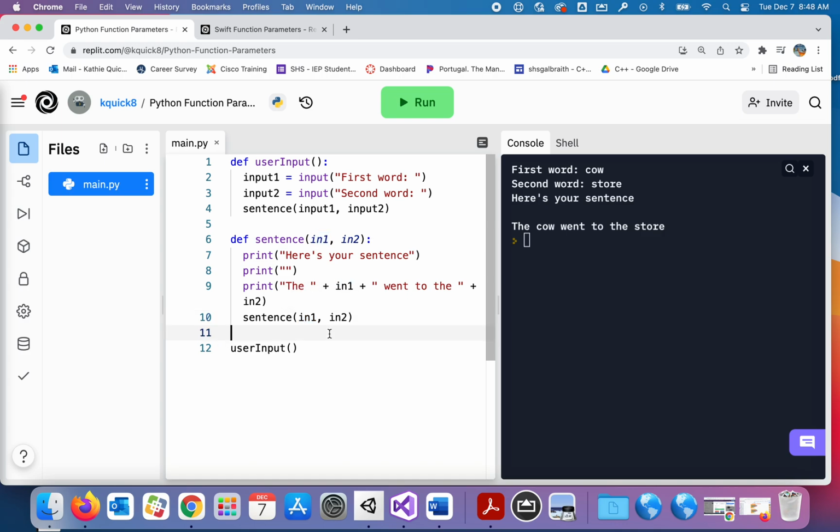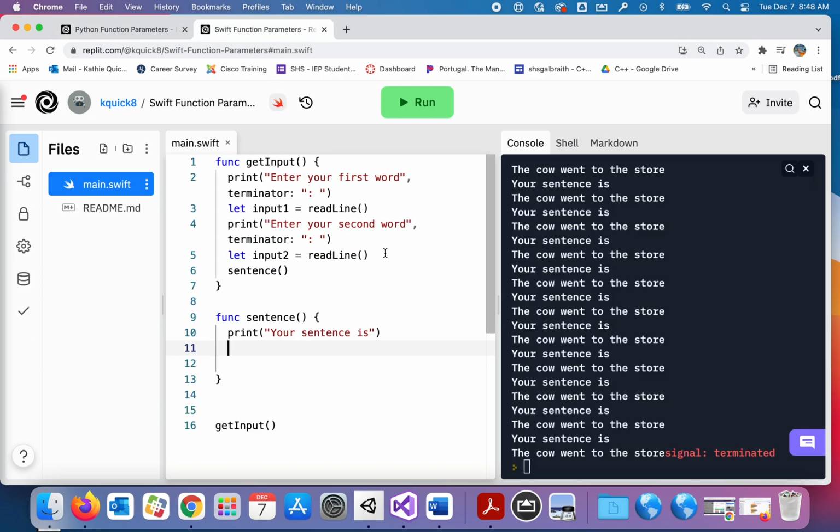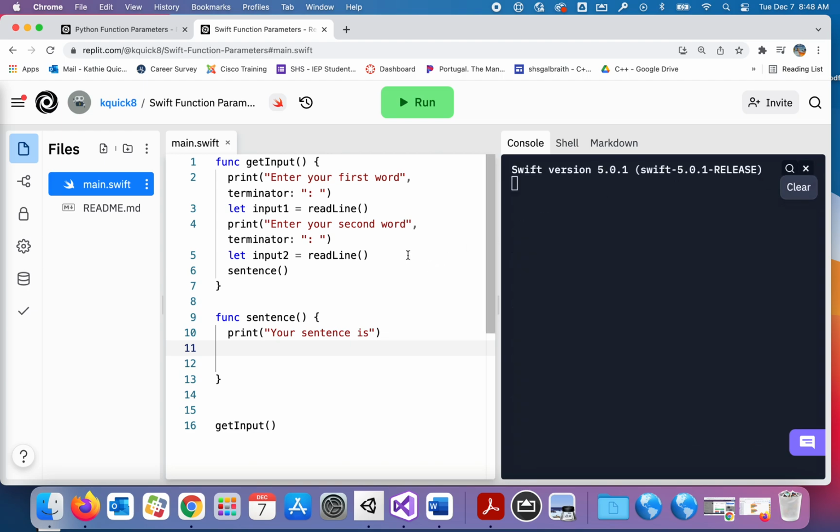Okay, Swift has the same idea. There's just one small difference. It's quite a big difference actually, but it's small enough for what we're going to do. So same thing, I've got two functions, get input and sentence. In get input, I am getting two pieces of information. Input 1 is the first word, input 2 is the second word, and then I'm going to call sentence.